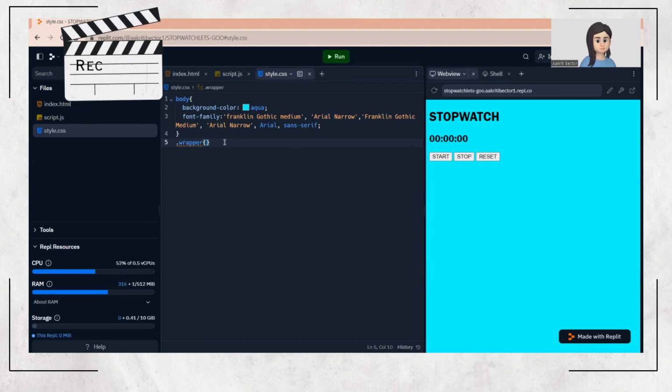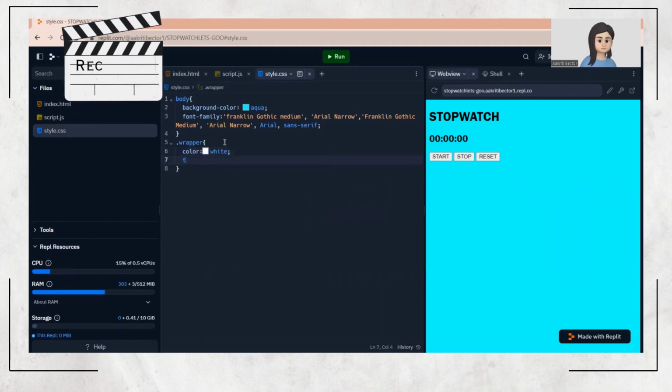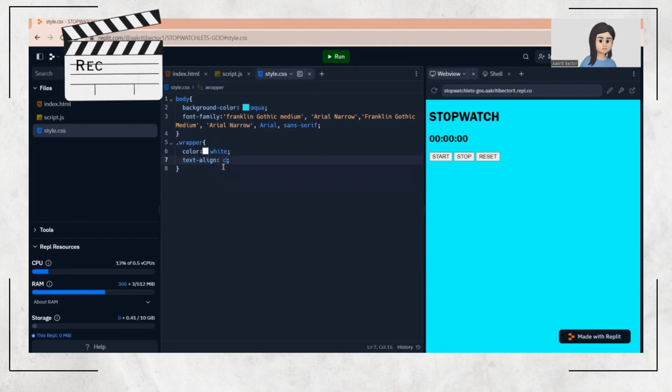the wrapper is going to help you make a long word, adjusted, like making a container. Then I'm adding color, suppose a white color, then text align. We can put the text in the center or anywhere we want to adjust it. It's our wish.